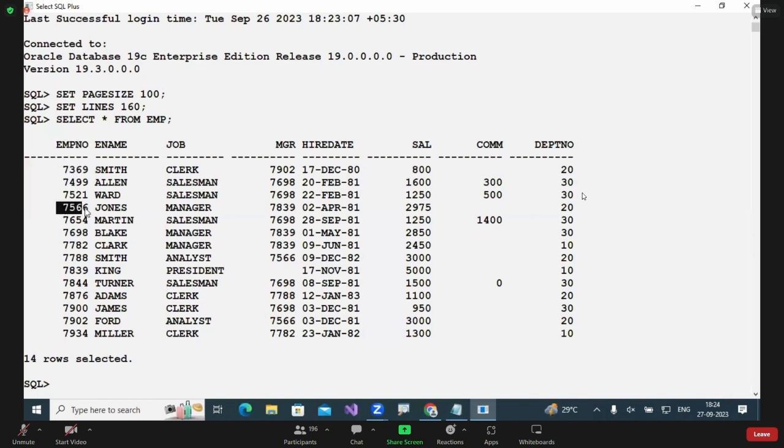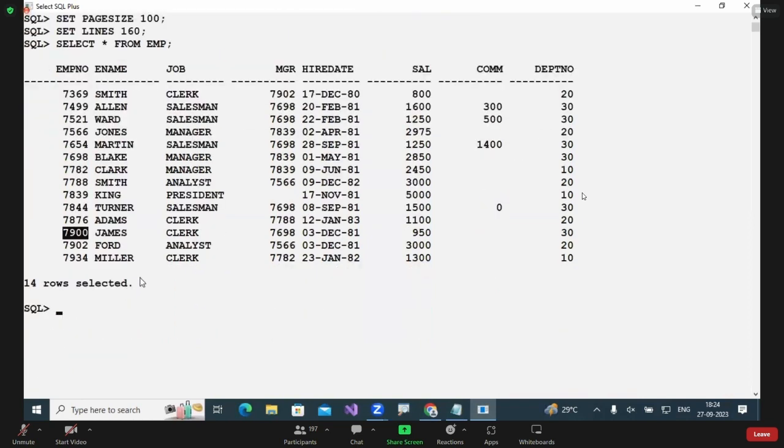7369, 7566, 7788, 7900. So these four values, or these four employee numbers, are the basis on which I need to retrieve my data. Then how can we write it? Where column name. What is my column name? And what is the operator? In. What are your values? 7369, 7566, 7788, 7900. That's it.